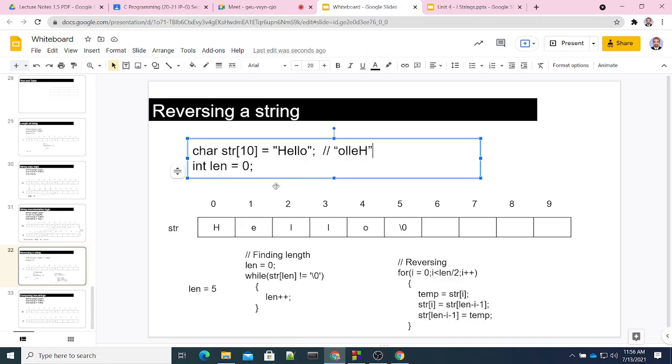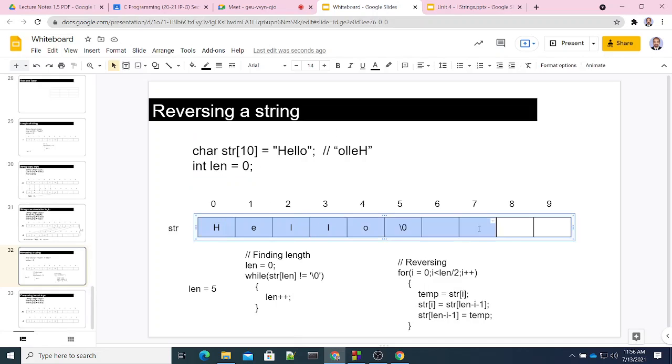Okay, so we will do it on the same array. If I have an array stored with the string hello, in the same array we will put the characters in the reverse order. That means the original string will be lost, and we will have the modified string, which is the reverse of the original string. Okay. Now there are two steps in this operation, reversing a string.